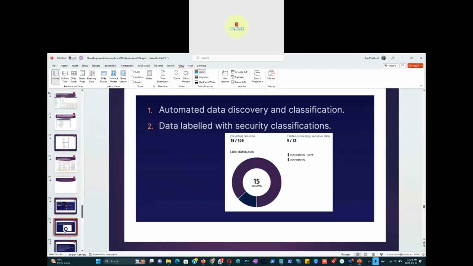Now, if I go ahead there, there is automated data discovery and classification, with data labeled with security classifications. If you have created a SQL server and you have a lot of data inside SQL servers, then the automated data discovery and classification tools of Microsoft, in the background, automatically start discovering data and classifying data as critical.